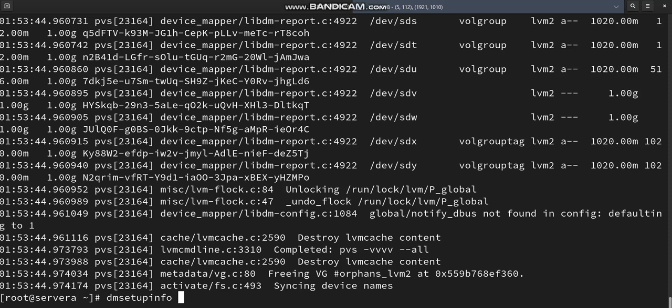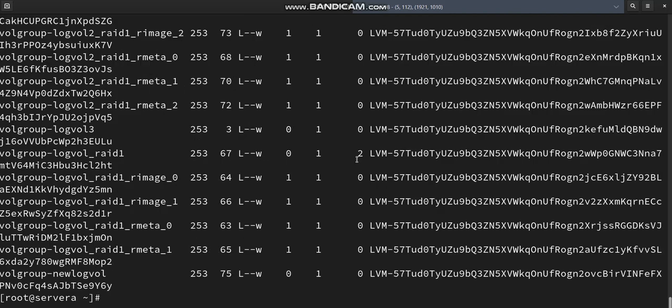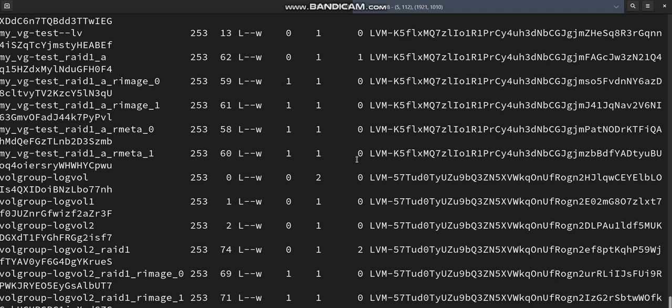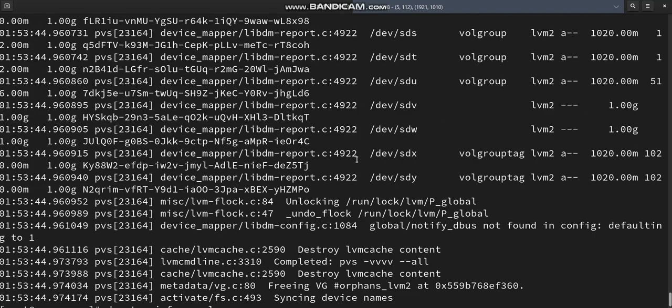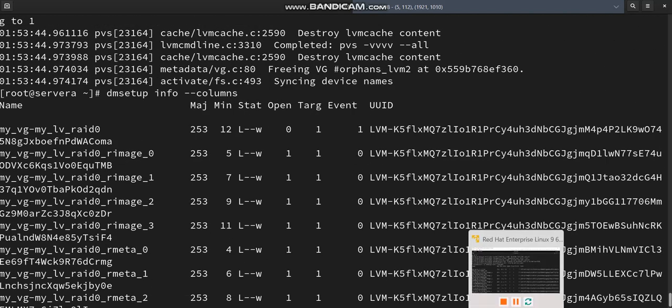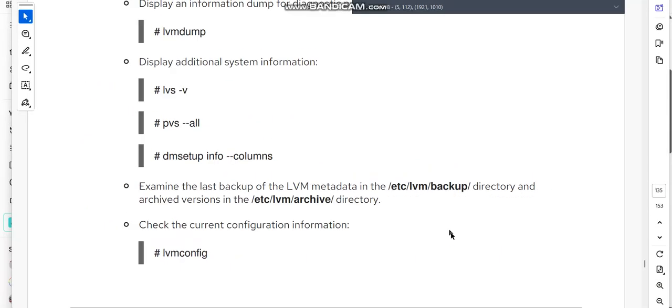dmsetup info --columns. Examine the last backup of the LVM metadata in the /etc/lvm/backup directory and archive versions in the /etc/lvm/archive directory. Examine the last backup of the LVM metadata in the /etc/lvm/backup directory.